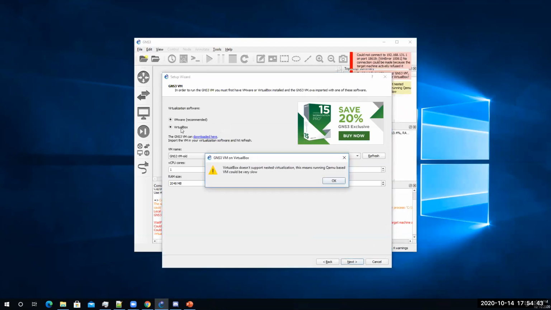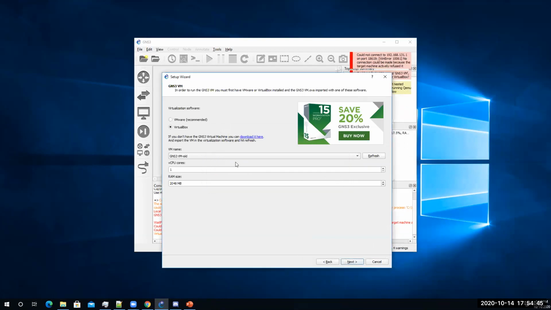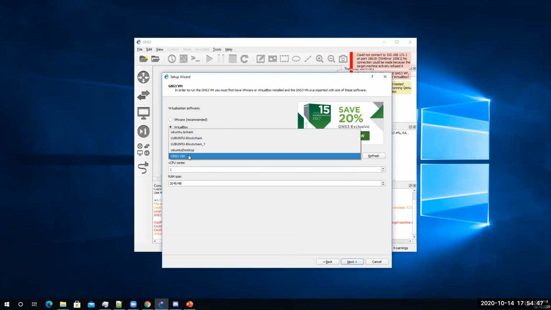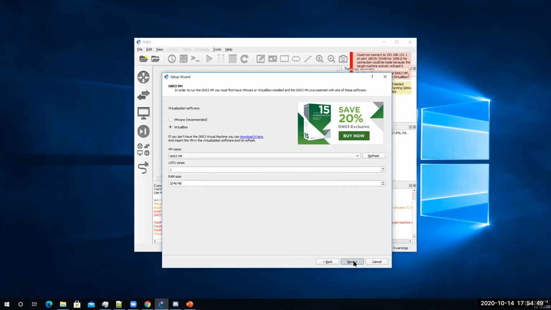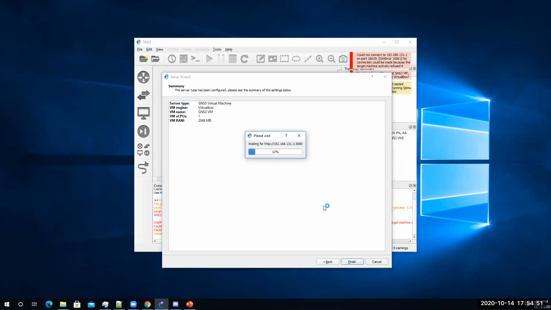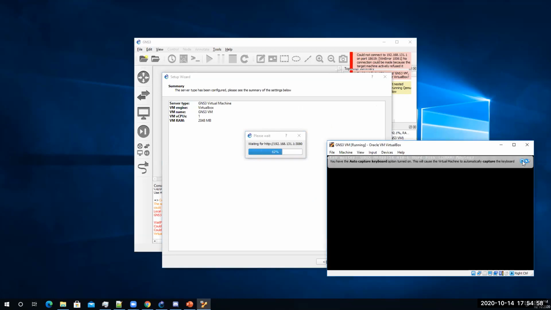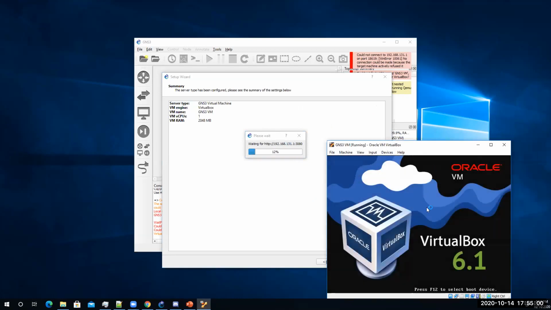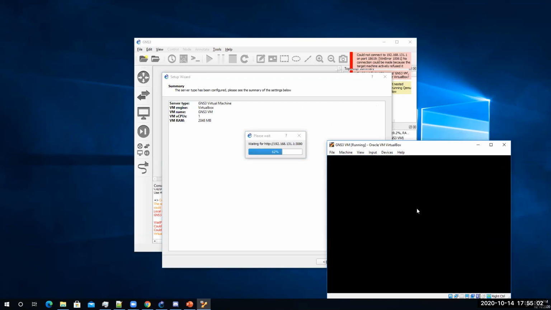So let's select VirtualBox. Okay, fine, and we are going to use GNS3 VM. Then we are going to select next. Now it will load the VirtualBox. We can see that it's trying to connect here and trying to start up the VM. Let's ignore these errors. Some errors we can ignore; it's not going to have any impact.